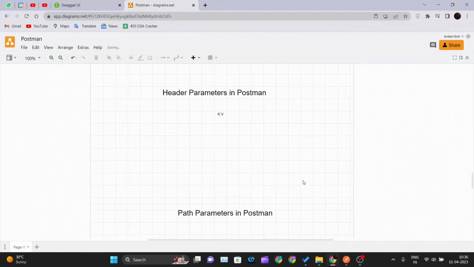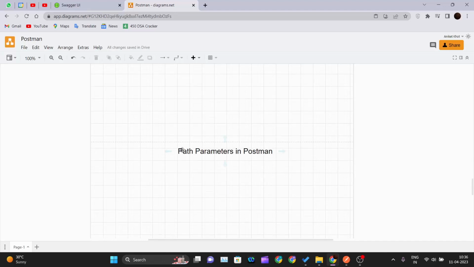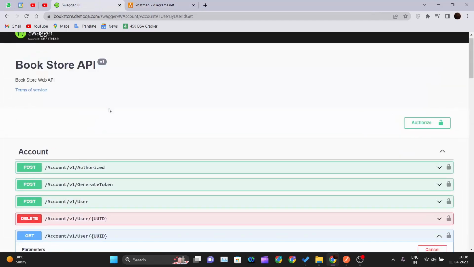In our previous video we saw header parameters in Postman. Now in this video we'll be seeing what path parameters in Postman are. A path parameter is that part of the URI which is denoted in curly braces in the URI. If I give an example, look here, I will just go to the Swagger API, the bookstore API.